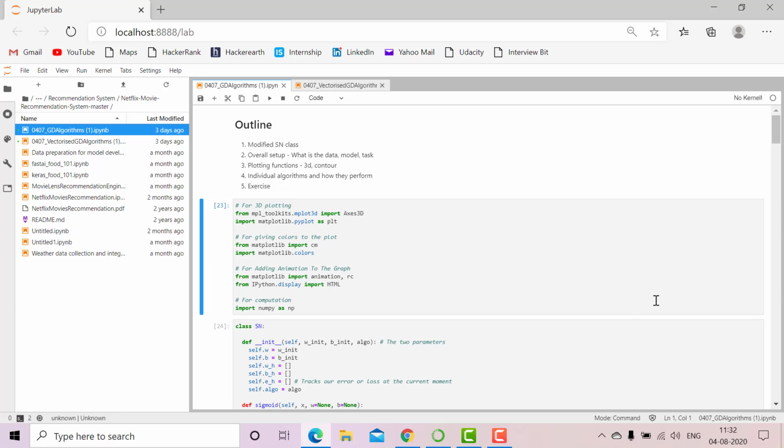I am Ritul, and these notebook files are created to deliver the plottings in 3D and 2D format of sigmoid neurons. So the outline is: modified sigmoid neuron class, overall setup, that is what is the data, model and task, plotting functions in 3D and contour, individual algorithms and how they perform, and finally exercise.